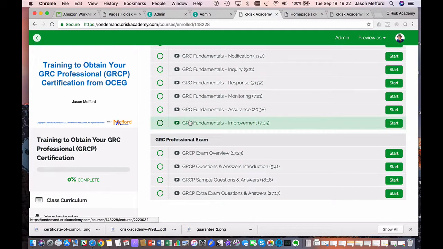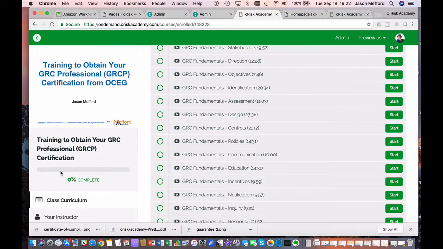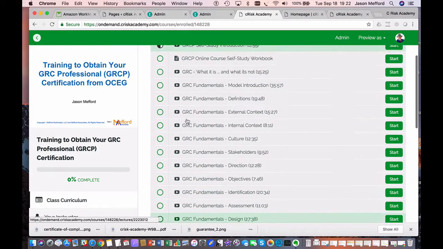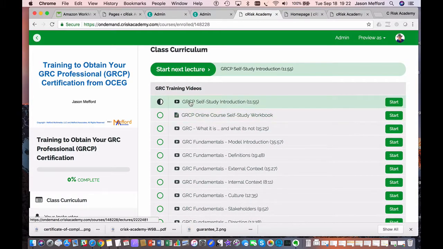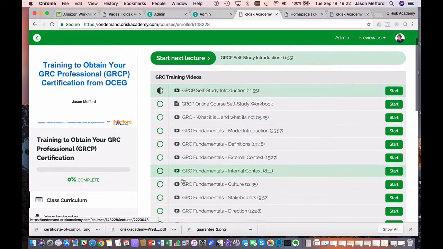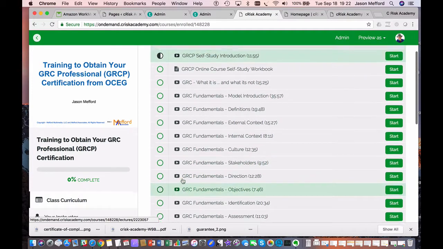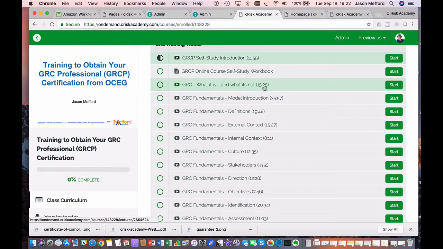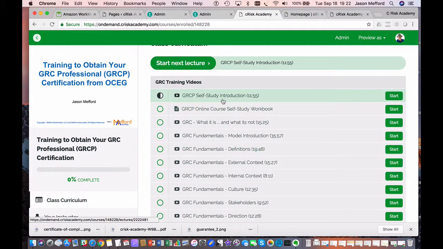So in this one, again, we've got the information about it on the left hand side. But what you can do then is see all of the different modules that are included in this, and it shows you how long the videos are, or the training that goes along with each of those. And so again, here you can go through in order. To start this course, I'm going to come over here to Start, and start with this introduction module first.